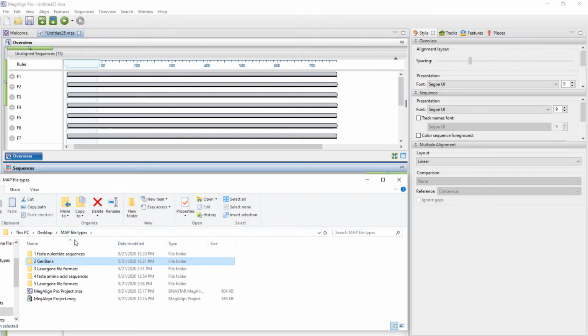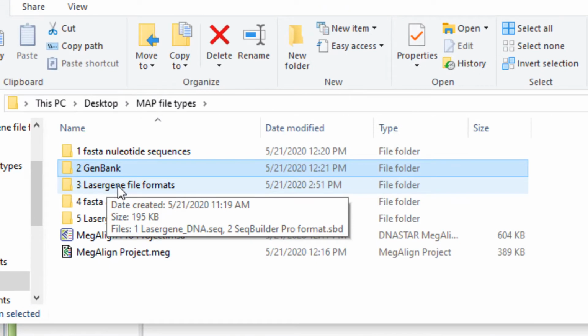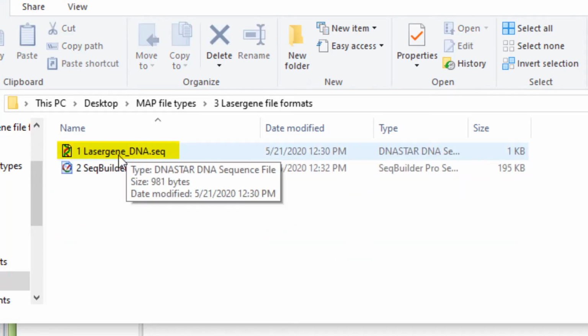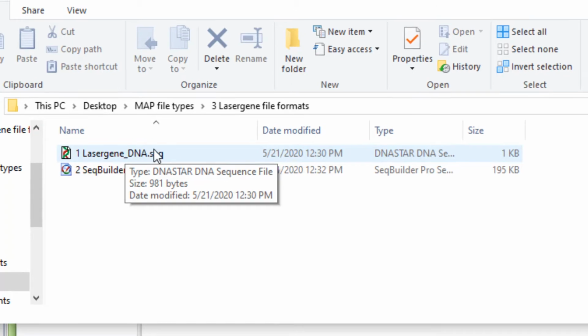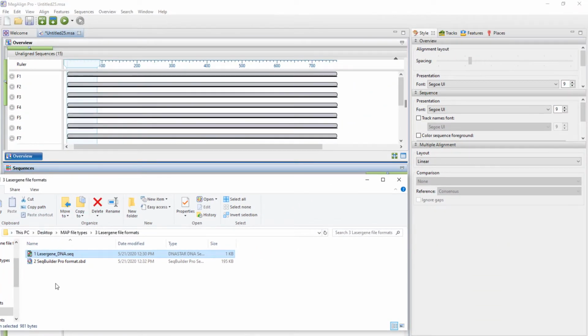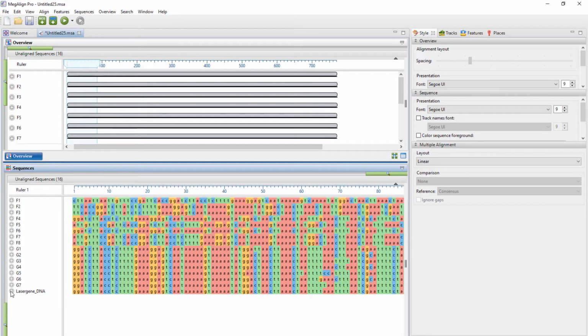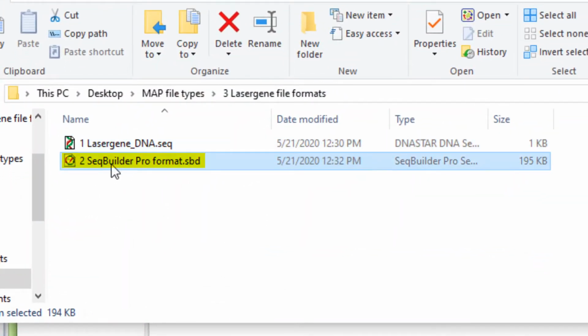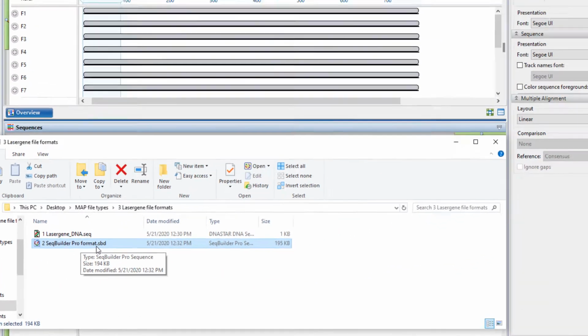Last thing as far as nucleotides I want to show you is just some Lasergene specific file formats. And we have 2 of them that you may encounter. One is just a general use DNA sequence format, .seq, and these can be added as other things just by dropping them in. And another format is a SeqBuilder Pro project, and these tend to be SBD file formats. Again, these can be dropped in as well.